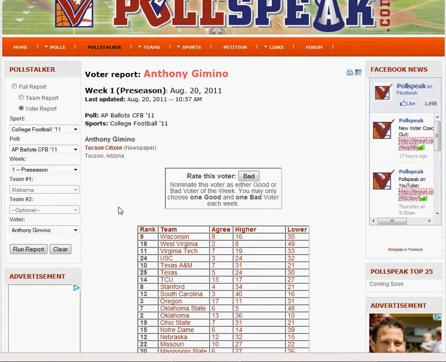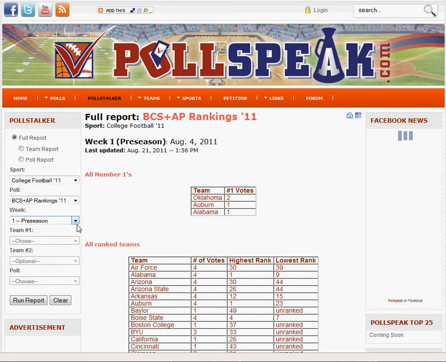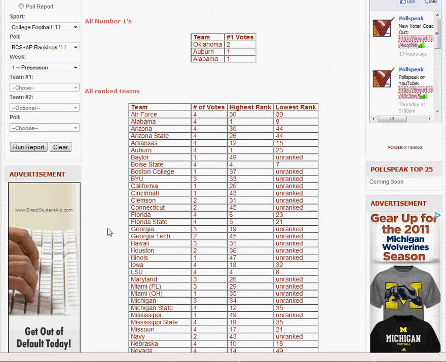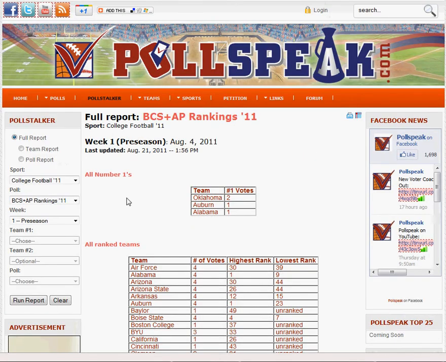Okay, before we wrap things up with basics here, I would just like to take a look at the other type of report, the compiled report. So I'm going to choose the BCS plus AP rankings. And you can see it looks very similar to the AP ballots that we were looking at before. You don't see any extreme voters because there aren't enough voters to rank them as extreme or near extreme, because we're not really looking at voters here. We're just looking at the different polls.